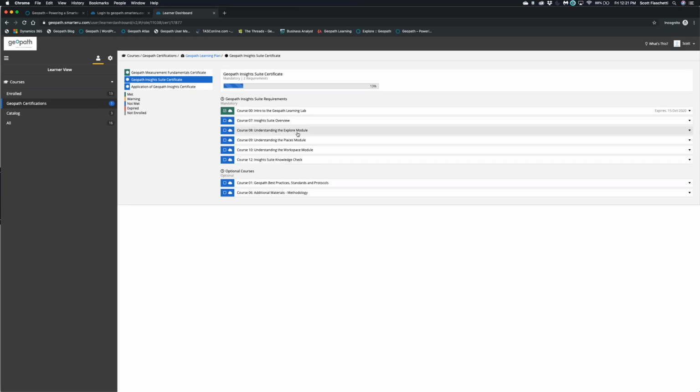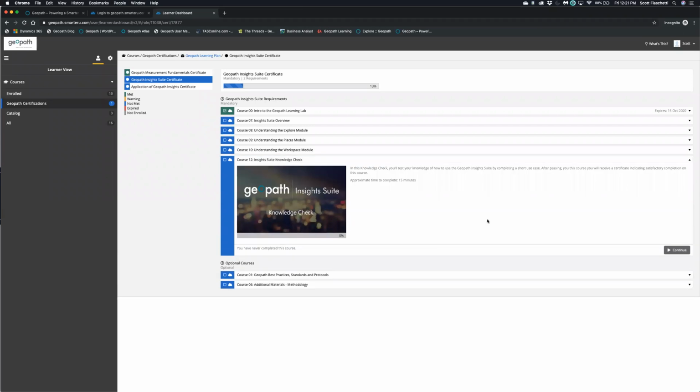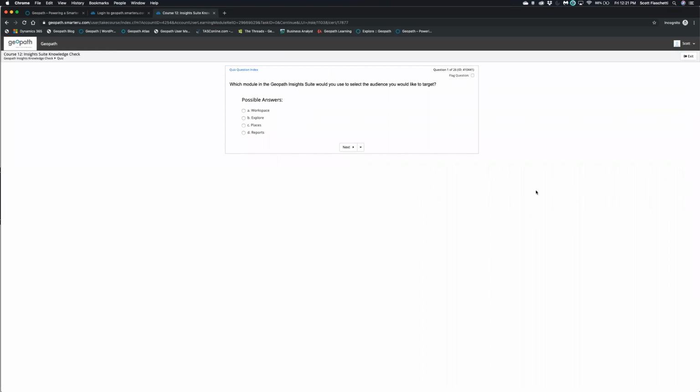So understanding the Explore module, understanding the Places module, the Workspace module, and then ultimately when the reporting module is up, you'll see a course come in here about that module. And then each course, sorry, I neglected to talk about this, ends in a knowledge check. So there are review checks throughout, but then there's a knowledge check. The knowledge check is a short test. I guess short is relative.